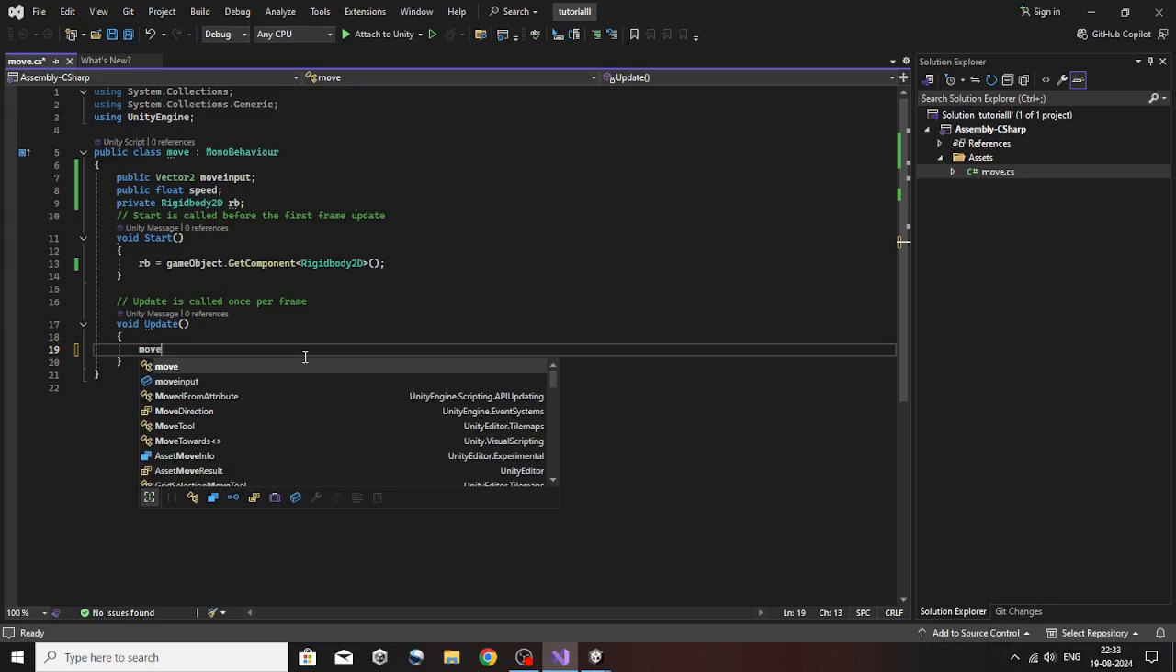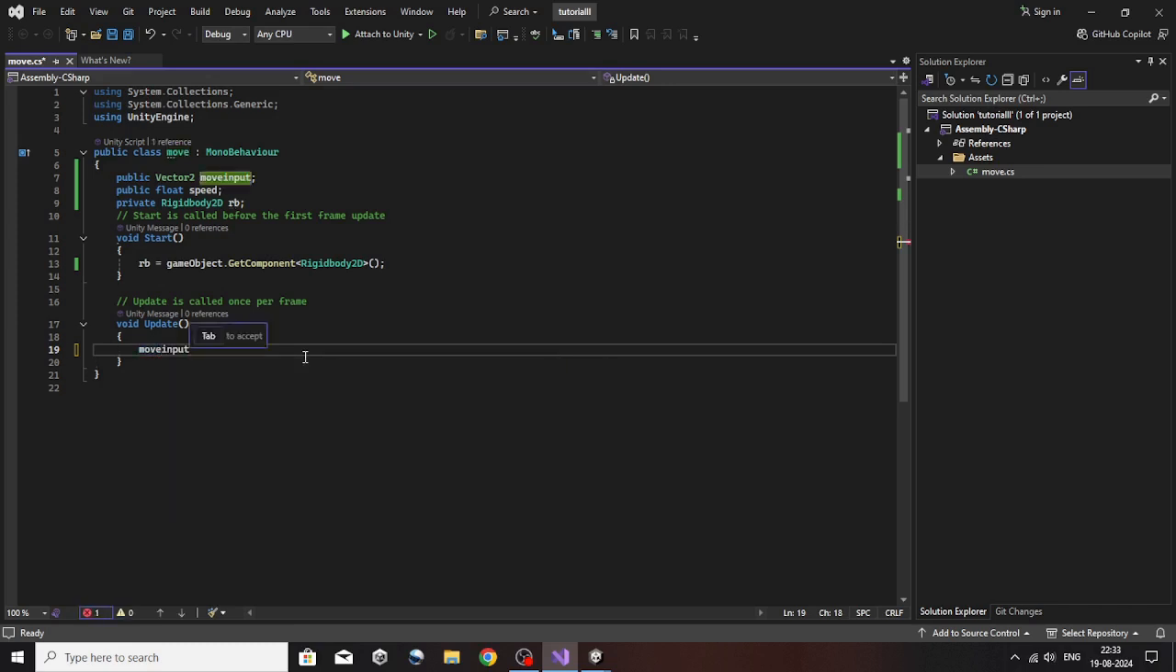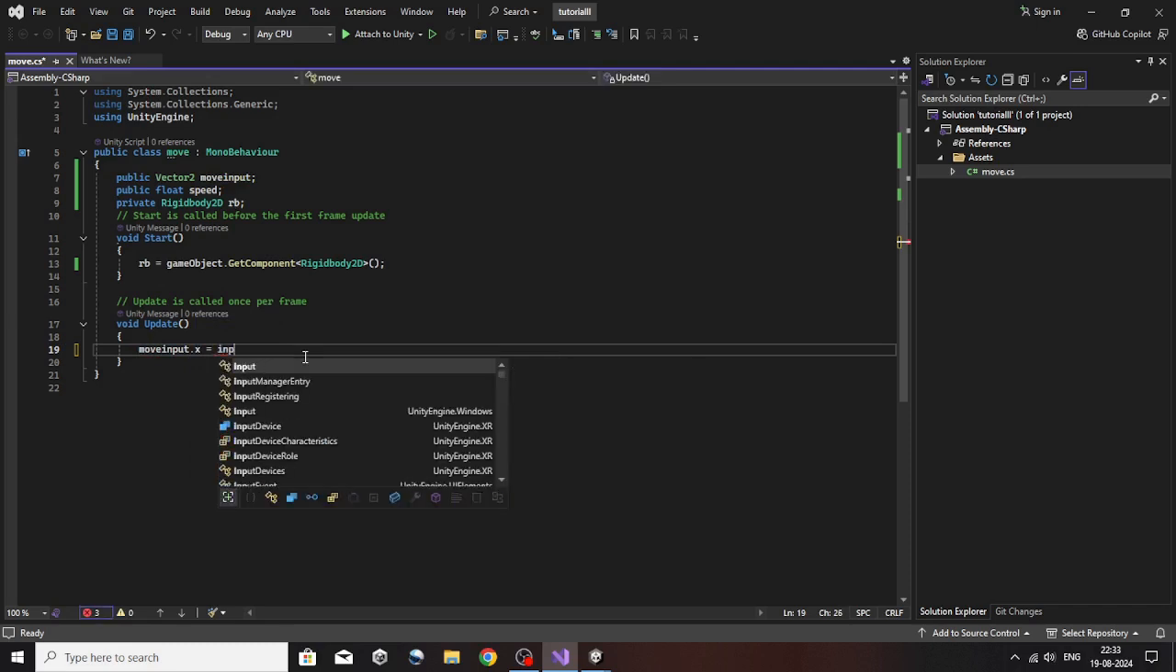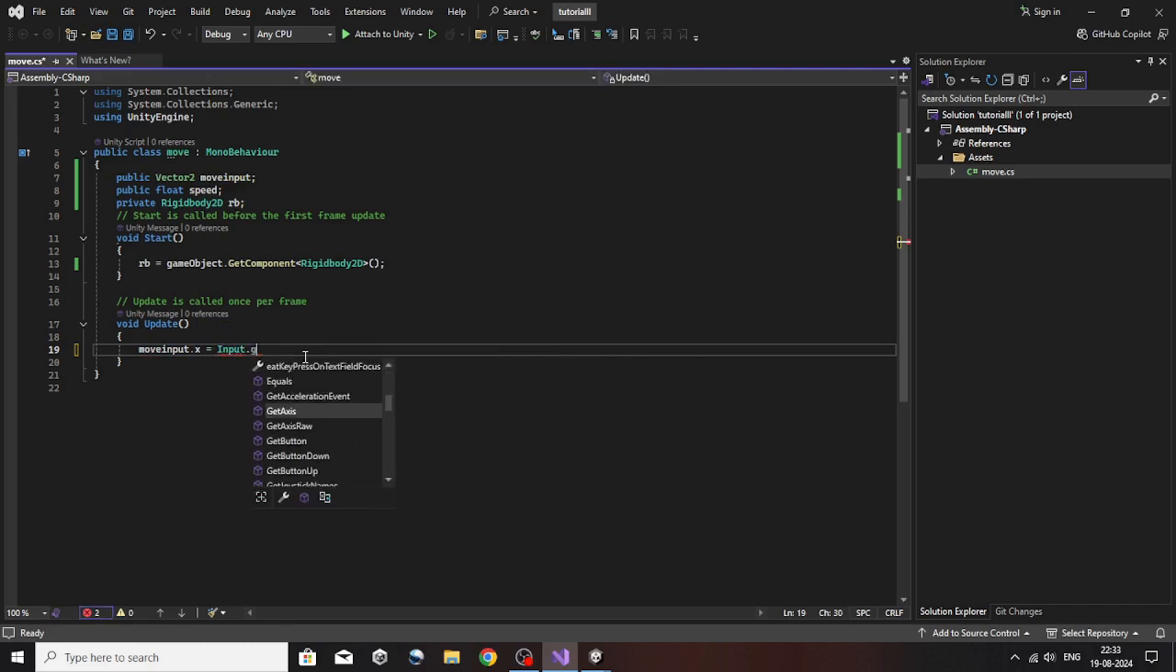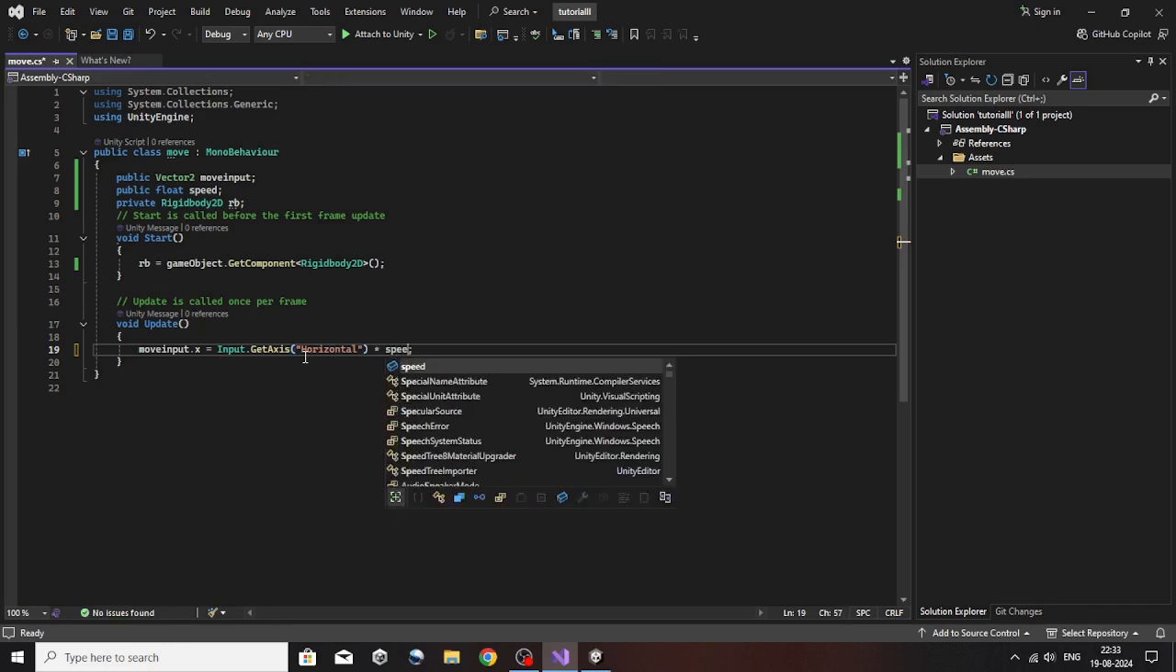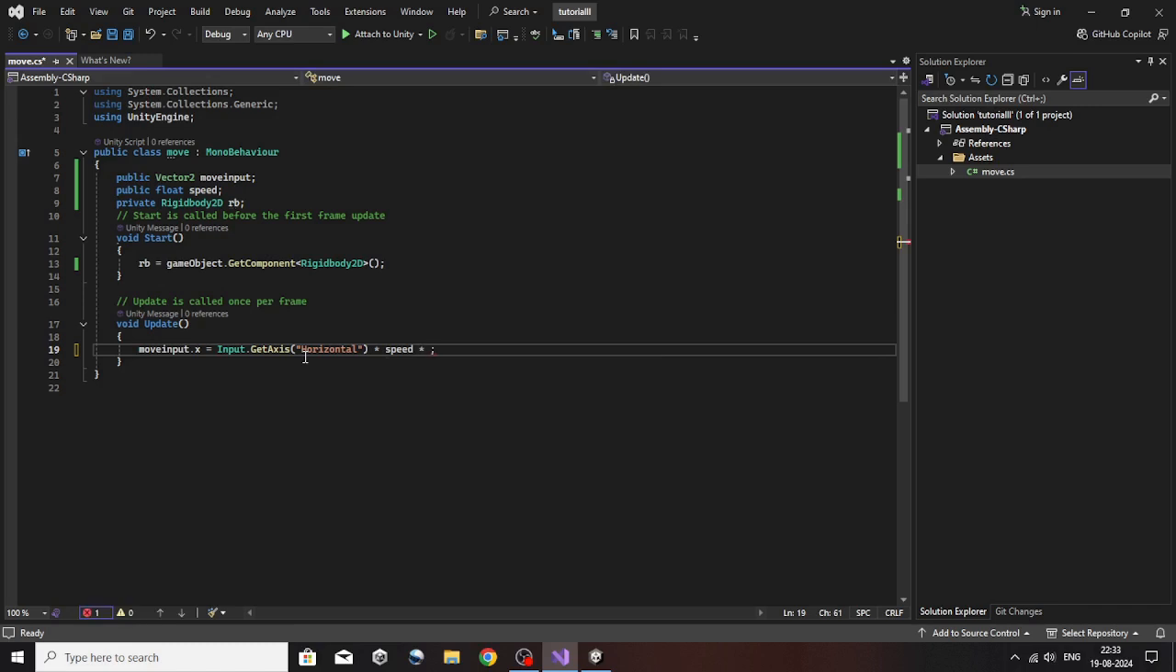So once that is done, we will go into Update and we will set moveInput.x equal to Input.GetAxis Horizontal. So what we are doing is getting the input for the x-axis. Basically when you press the right arrow, the input is +1, and when you press the left arrow, the input is -1, and the player moves accordingly left and right.